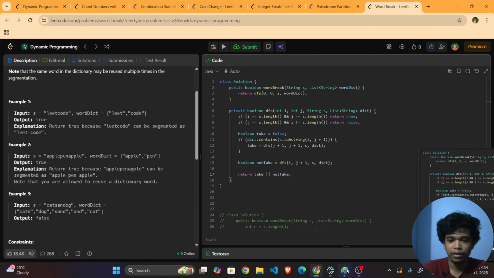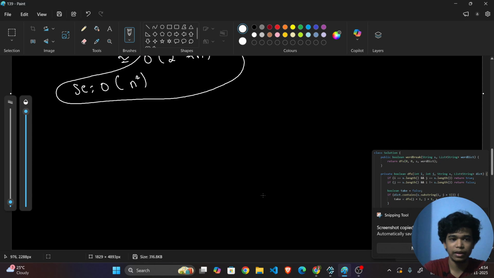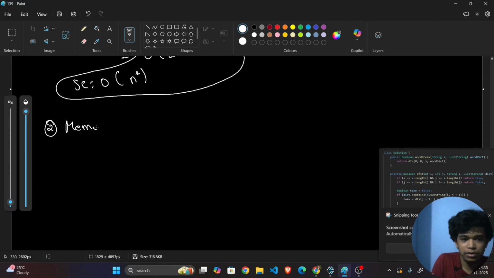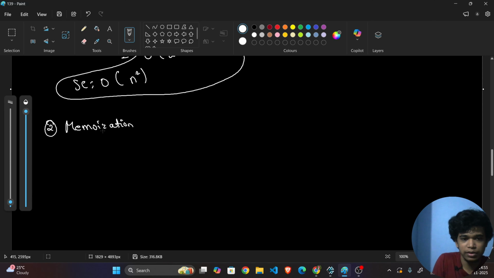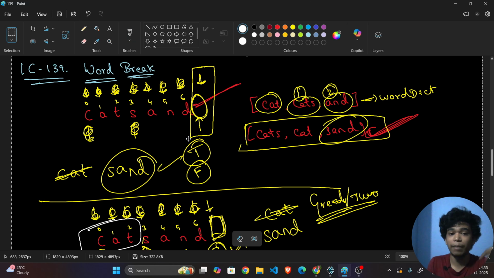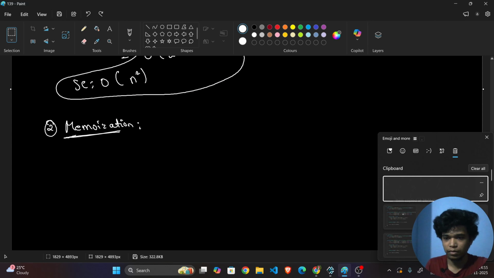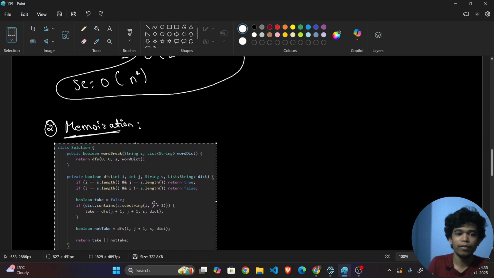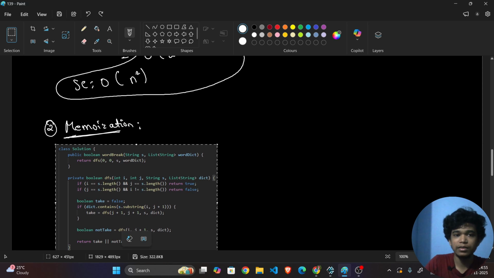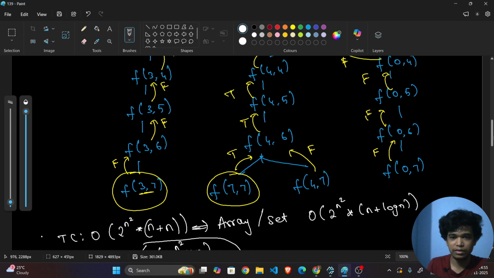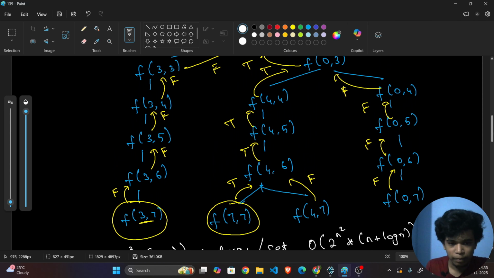So see here, the next step we are going to do in this recursion is memoization. From the name itself, you can understand what memoization is. We are going to store something in our memory so that whenever it comes again, we will just take it from the memory instead of going back again to the recursion call.